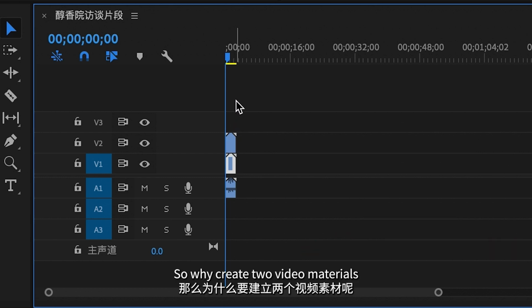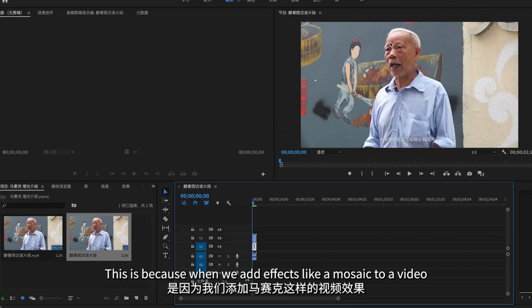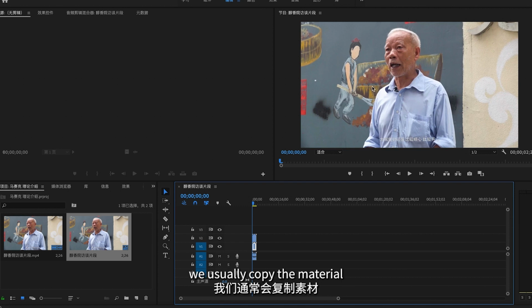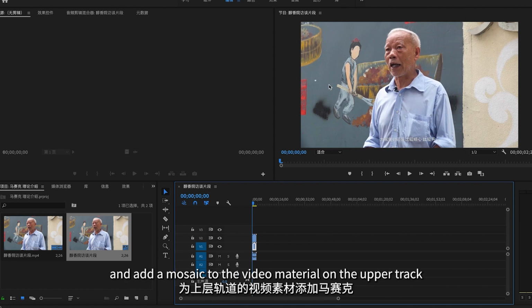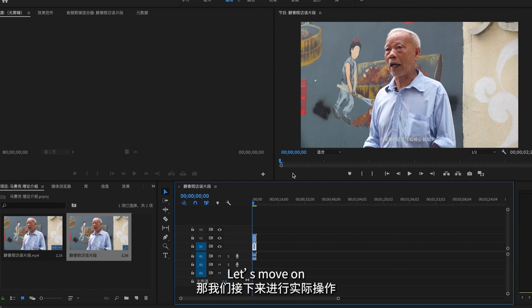So why create two video materials? This is because when we add effects like a mosaic to a video, it will usually affect the entire video by default. To achieve local censorship, we usually copy the material and add a mosaic to the video material on the upper track, and then control the local display through the mask. Let's move on.